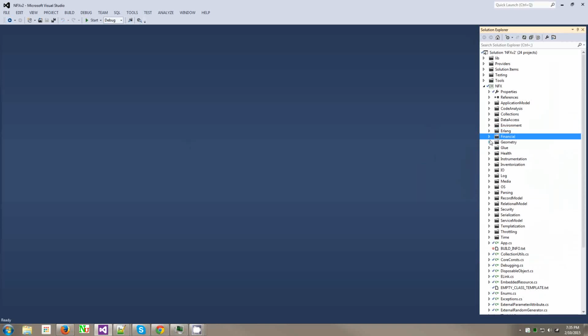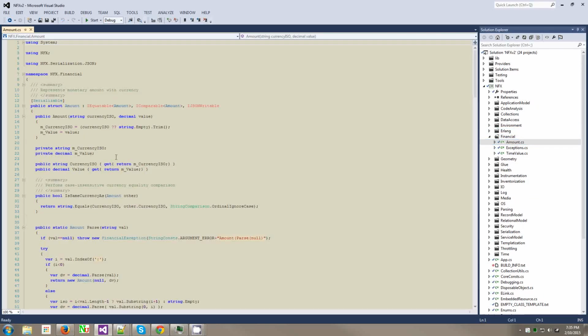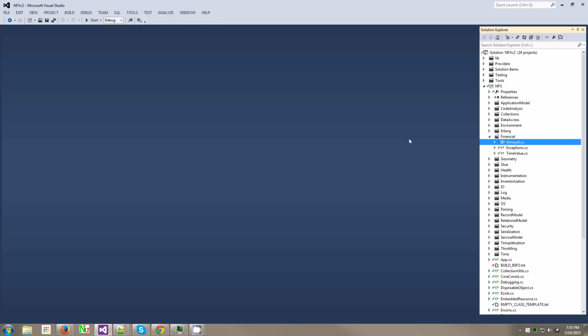Some financial stuff, like value of time, amount. Well, this is a notorious thing, currency and value. I don't understand why .NET and others don't have this type and don't have arithmetic with it. But anyway, a lot of things in our framework use this type. That's why I show it to you right now.